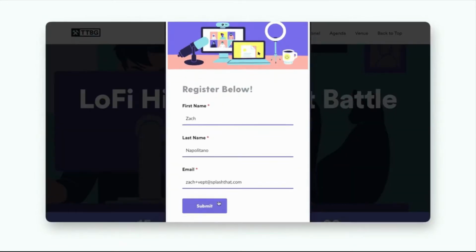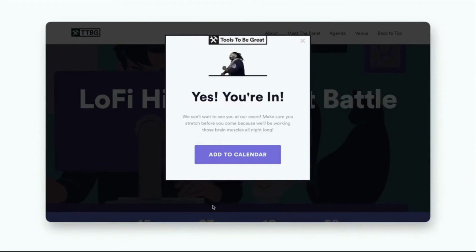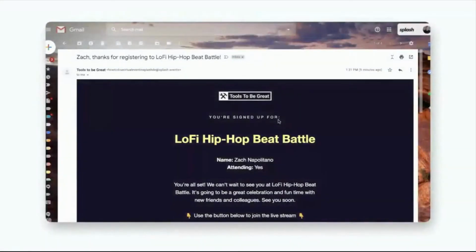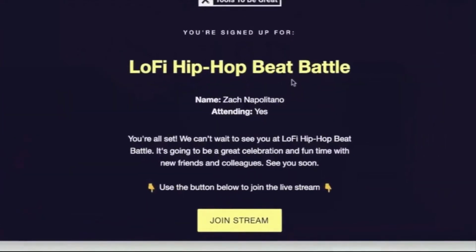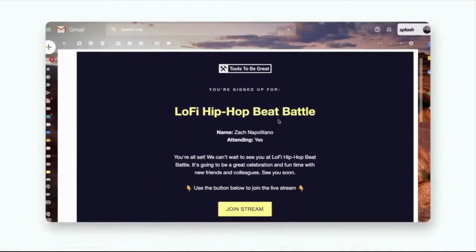Once the RSVP is submitted or a ticket is purchased, you'll immediately receive a confirmation email. The confirmation email contains a guest's unique live stream URL. This will be used on the day of the event to access the stream. This unique URL is the only way the guest can view the stream. This feature enables the host to gate their virtual event to only registered guests.